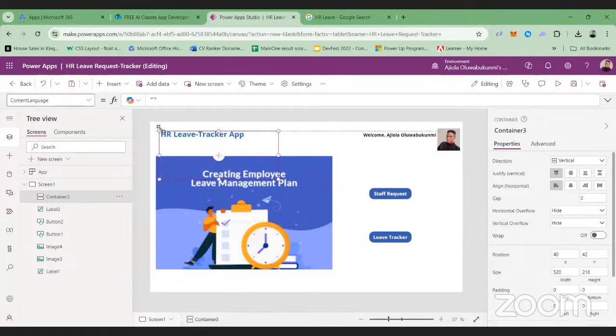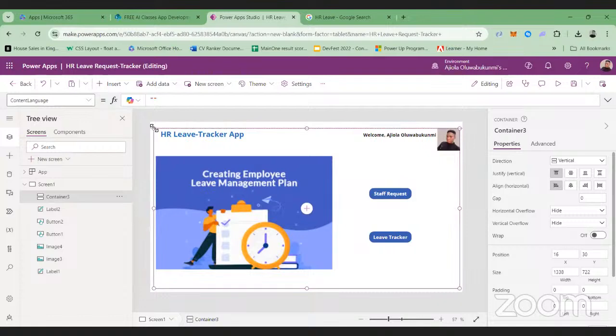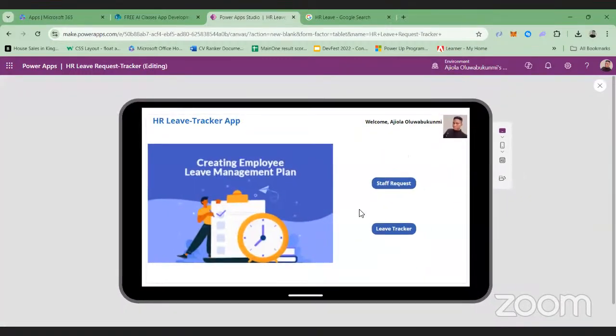So let's see what happens. Yeah. So I can have it like this and then have it like this. So everything is boxed inside here, basically. Perfect. So let's view it now. Can you see what I'm saying? So now everything is boxed inside the container. So we're done with our first screen.